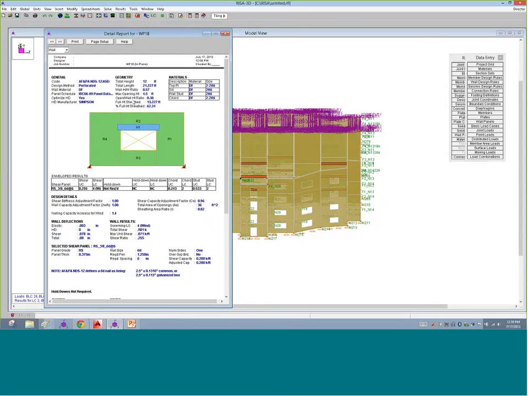What is the full height sheathing? What's the length of the full height sheathing? It's 13 feet. The total length of the wall is 21 feet. The full height of the sheathing is 13 feet. The percent sheathing is 62%.